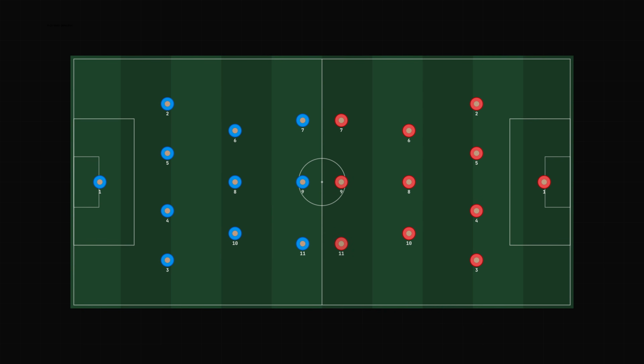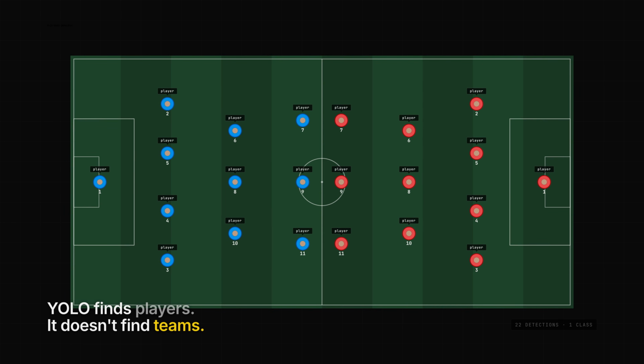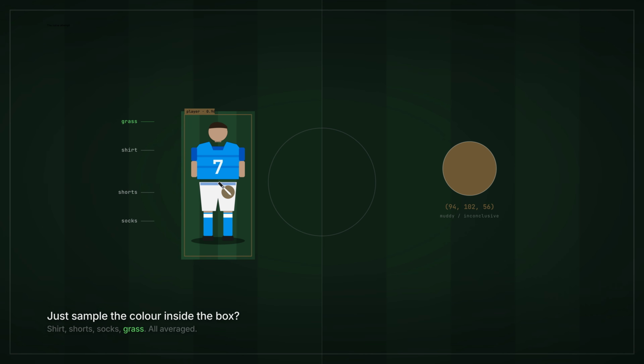So the model doesn't track individuals or know which team they are on. It just labels all the players as a player. So how do we tell which team is which without manually tagging anyone? First, you might think the best way is to grab a bounding box and average the colors inside. That won't work, because if you were to do so, you'd average the shirt, the shorts, the socks, and even the tone of the grass. The result is going to be just a muddy, useless blob. That's not a good solution.